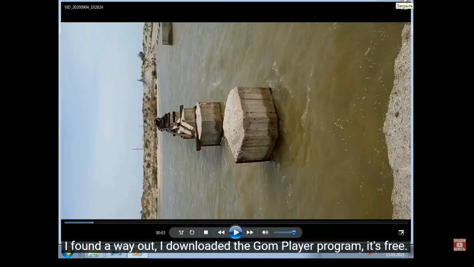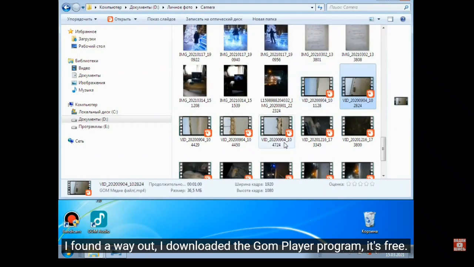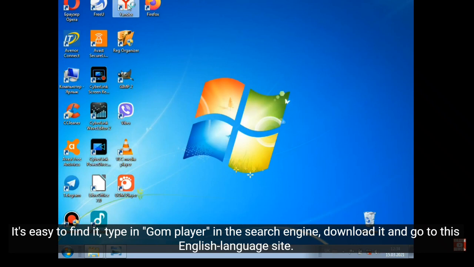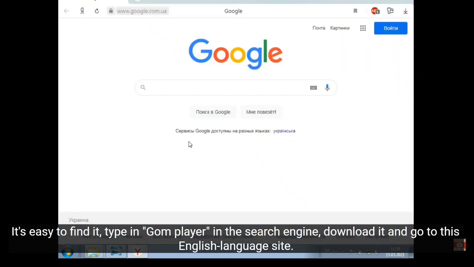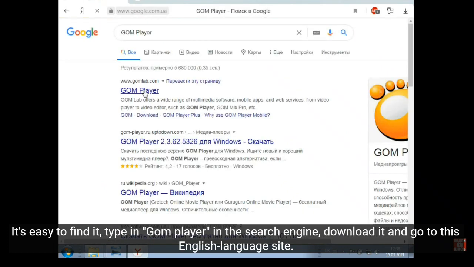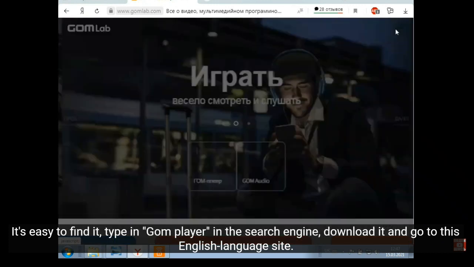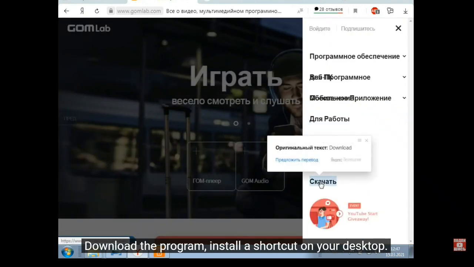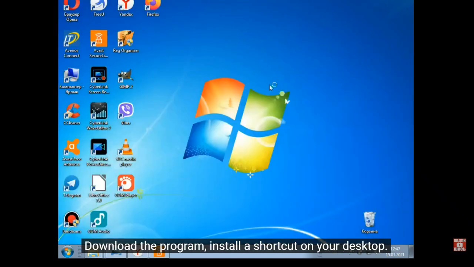I found a way out. I downloaded the GOM Player program. It's free. It's easy to find it. Type in GOM Player in the search engine, download it and go to this English language site. Download the program, install a shortcut on your desktop.